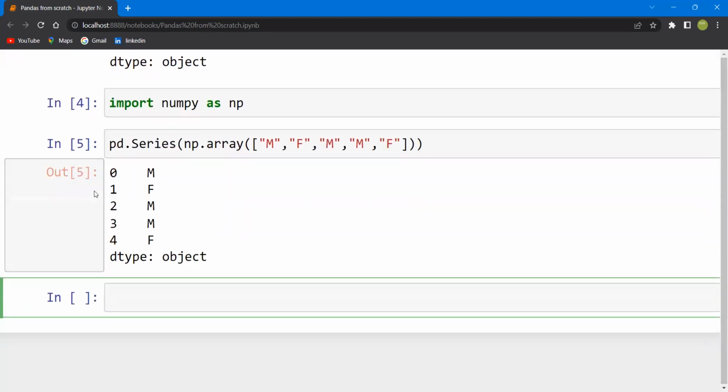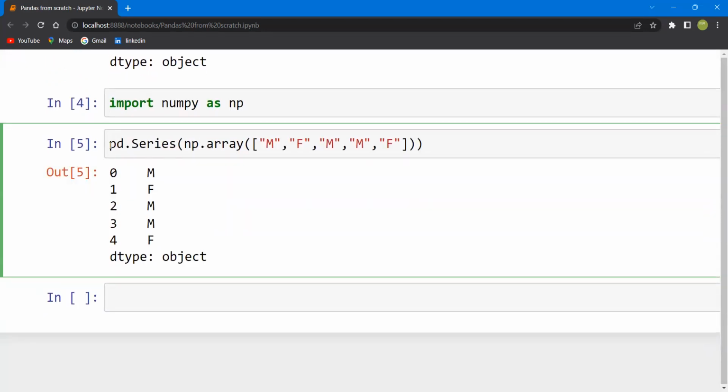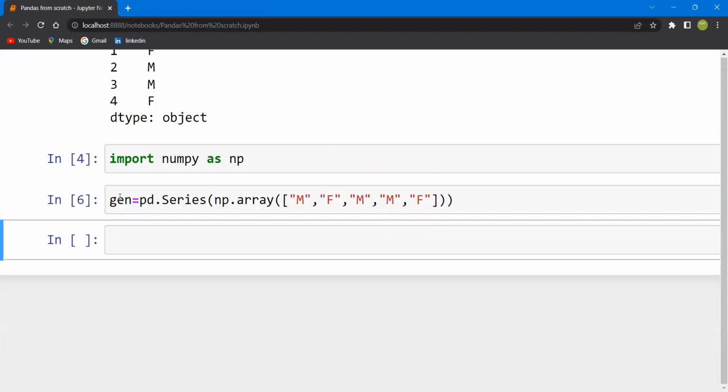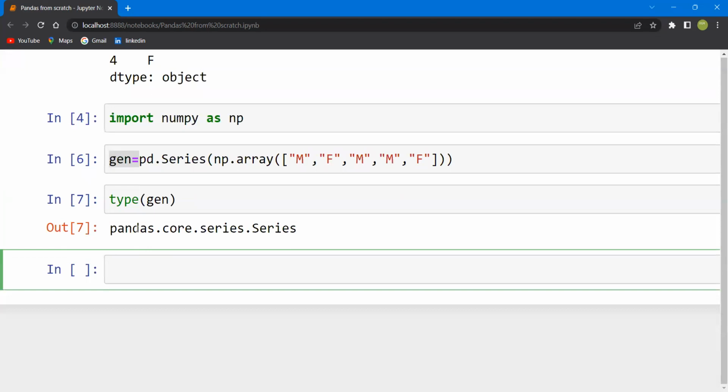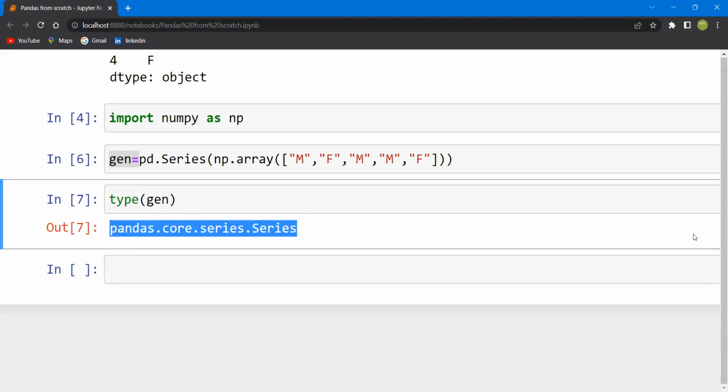Fine. Now, in case you want to create a series with an iterable, dict, or scalar value also, we can actually do it. Let me call it gen equal to. Let me run this code. I will show you what is the type of this. Just because I named it gen, I'm writing that. You can see that it is a series. So here the data type is Series. I hope this is clear, right?